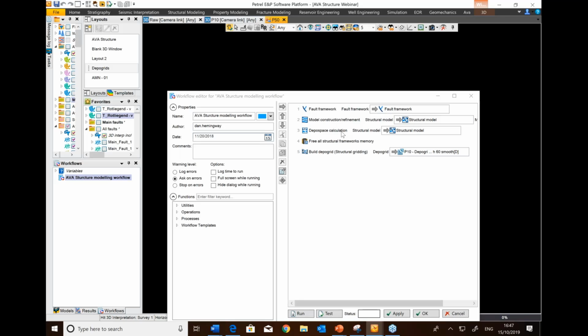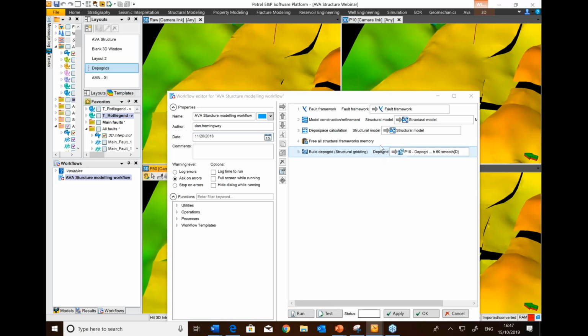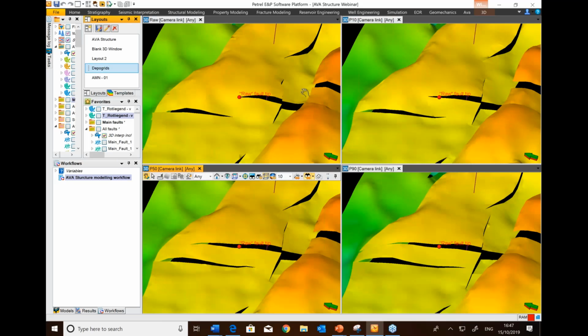We then create a depot space calculation, so we return that back to depositional space. We can then build our depot grid, our structural grids. So structural gridding in here, you can see that I've output the P10. And what I've done is I've taken the raw interpretation data, and I've created a P10, a P50, and a P90 model, which you can see in the background here.